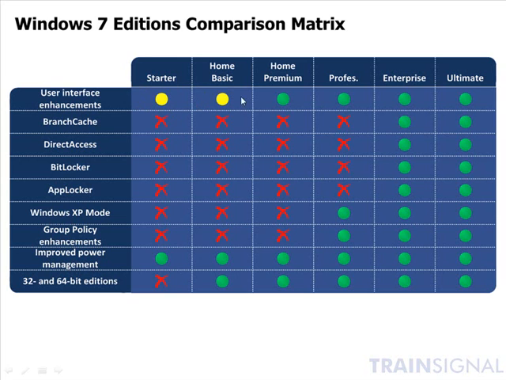Now, the reason that these little icons here are yellow under user interface enhancements is because the Windows 7 Starter Edition doesn't support the Aero interface at all, and the Home Basic Edition is limited in what it supports. The Starter Edition does have the new taskbar, so that's why this has a yellow circle instead of a red X.